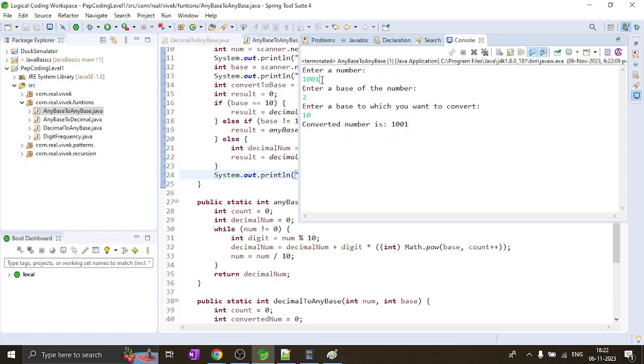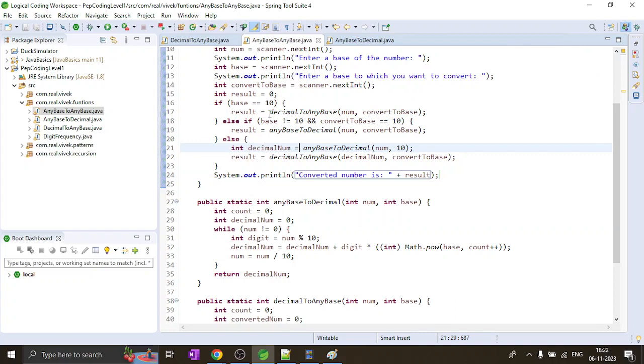So 1001 is 1 times 2 raised to power 0, which is 1, 2 raised to power 1, 2 raised to power 2, 2 raised to power 3. 2 raised to power 3 is 8. 8 plus 1 is 9, right? So this should return 9. But it did not. So what did we do wrong?